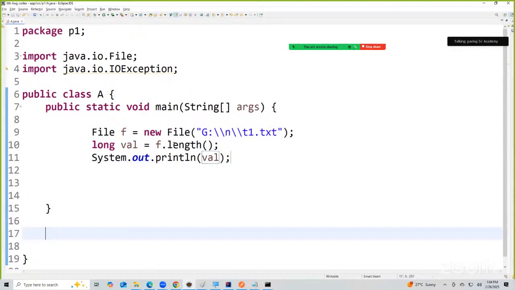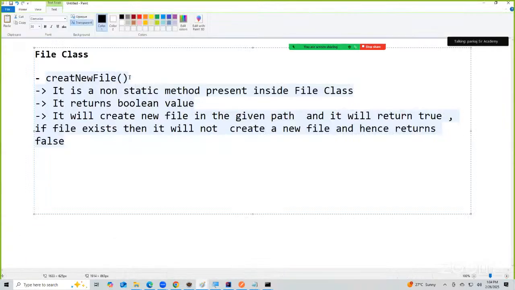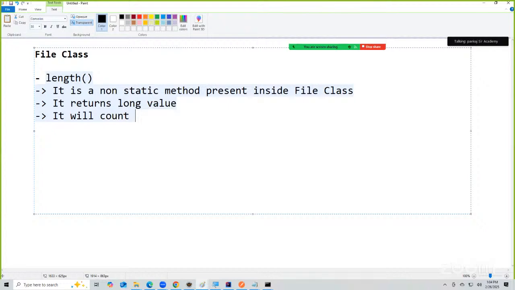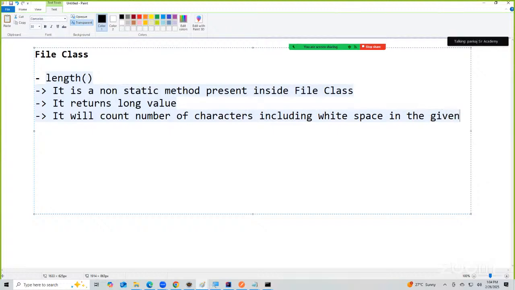Next program. So let's copy, paste this here, and let's define this. It returns long value. Okay. It will count number of characters, including white space in the given file.